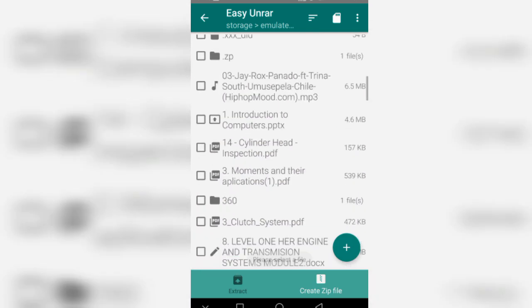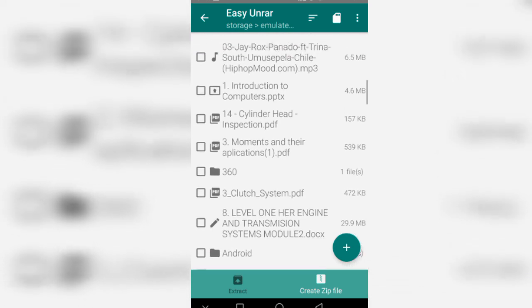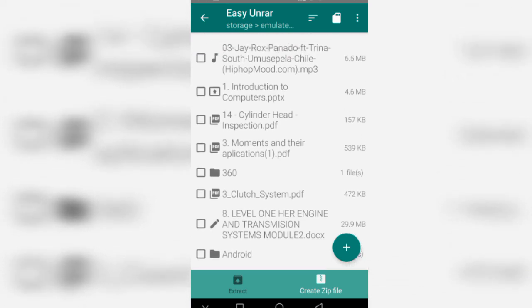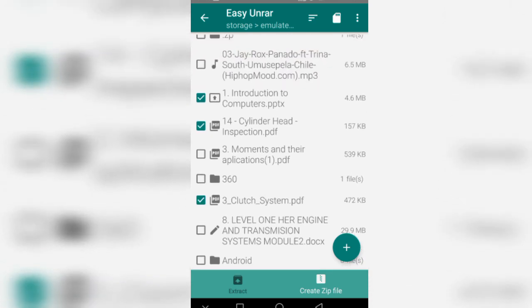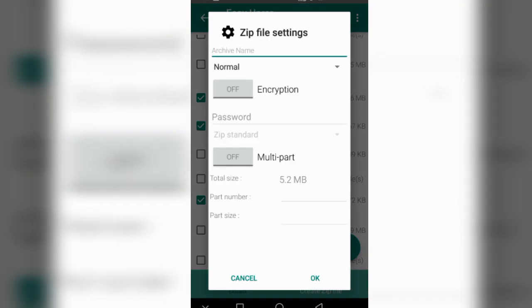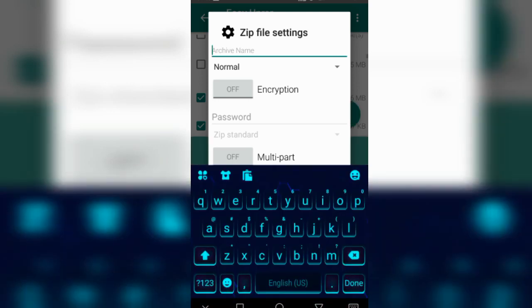So you have to select the files that you want to zip. Remember, the reason why we zip files is to reduce the size and in order for them to be easy to be sent to someone. So I'll mark 3 files, and after selecting them you have to hit the plus button and be able to see this. This means that you have now started zipping.